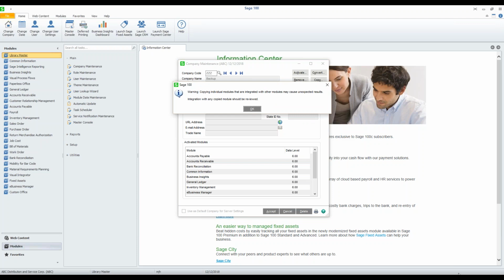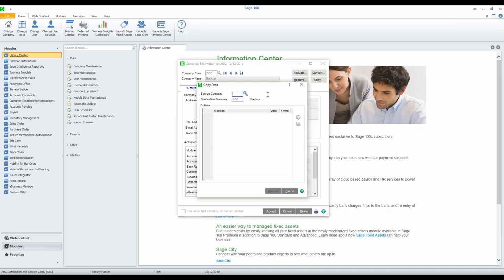and the software is going to indicate that if you only copy specific modules, you might not be able to view things that you would otherwise expect to view. For example, if I only copy the general ledger and the AR module, but something leads me to purchase order or AP, I wouldn't be able to see that current information correctly. Go ahead and accept that.